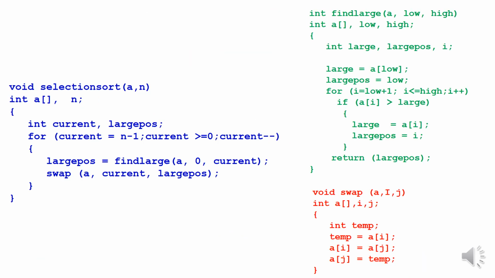See here, there is the selection sort procedure. Every time we find large and we swap. Find large returns the position of the largest element. Selection sort A, N. A is the array, N is the number of elements in the array. In general, we write N number of elements are there in the array. Then we repeat these two statements using a loop. How many times? n minus 1 times we repeat the procedure.